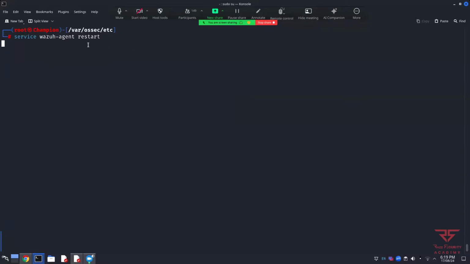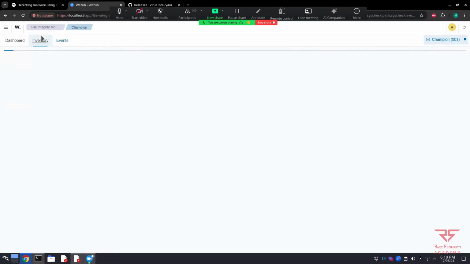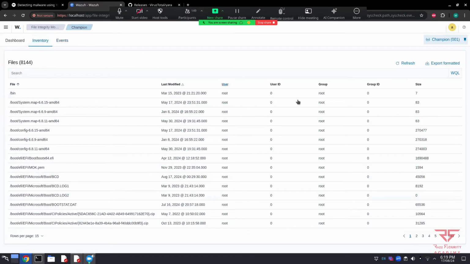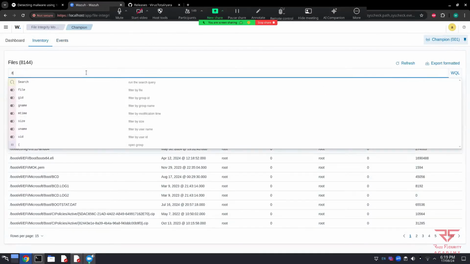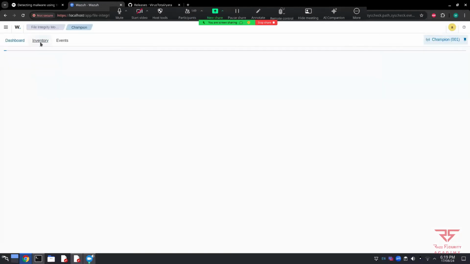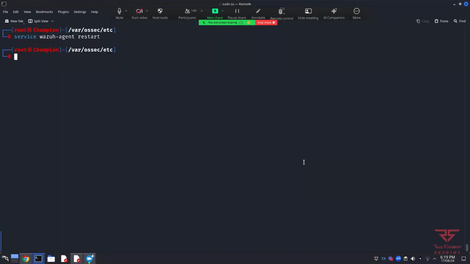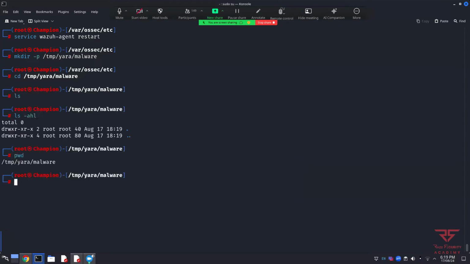And now we will just wait for the agent to restart. Then we will go to the Wazuh dashboard and go to the file integrity monitoring tab. If we search for slash tmp here, we will not see anything right now because the Yara folder has not been created yet. So we can go ahead and create that while we are at it: slash tmp slash Yara slash malware.